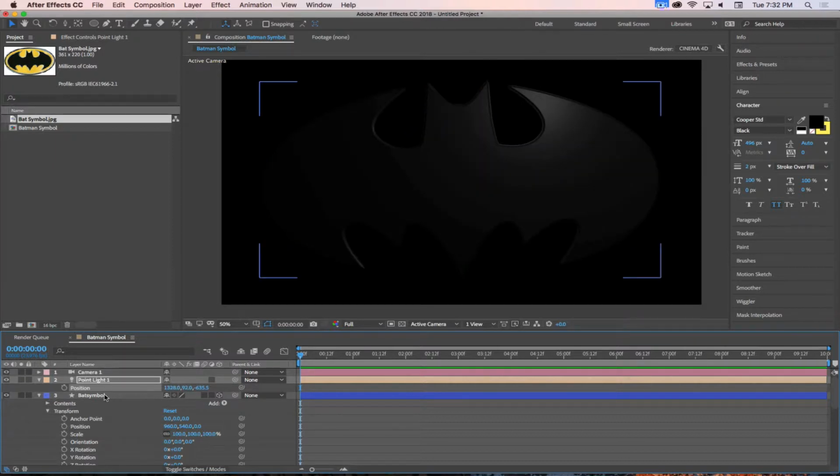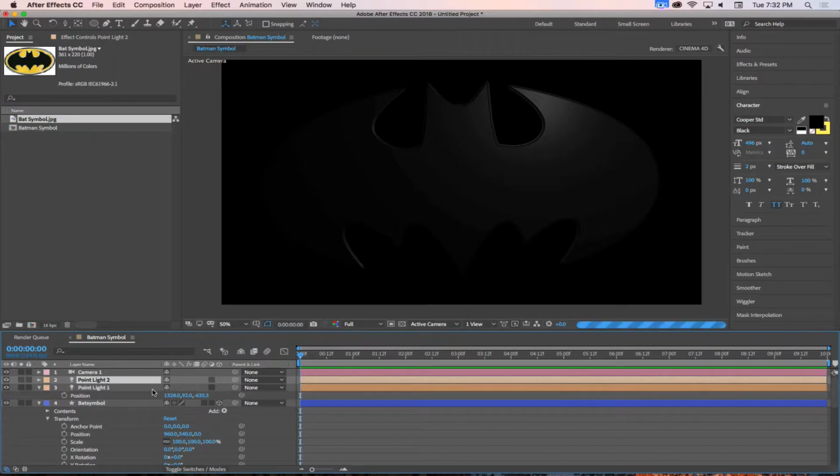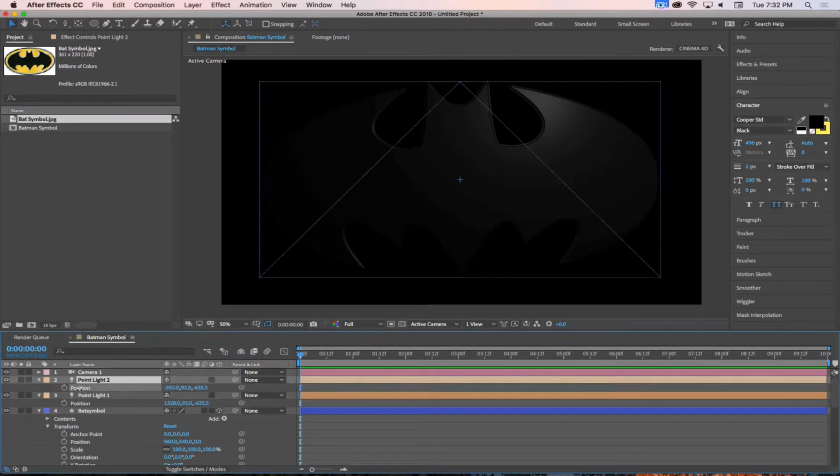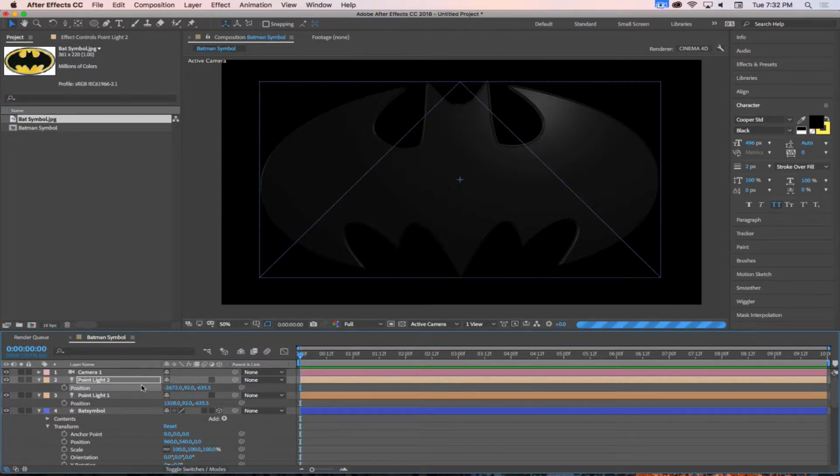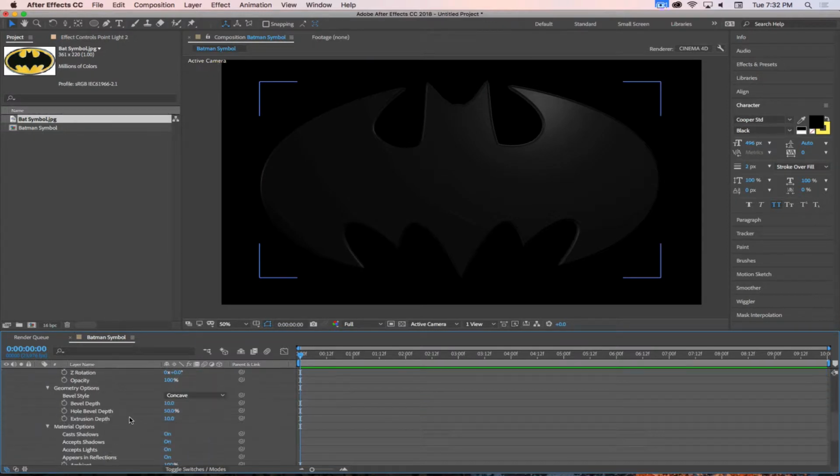Cool. Then what we're going to do is duplicate that point light. It's Command D to duplicate, and then I'm going to take this point light over and scoot it over to the other side. Yes, there we go. So lighting's everything. And get rid of the extrusion too. We don't need the extrusion.